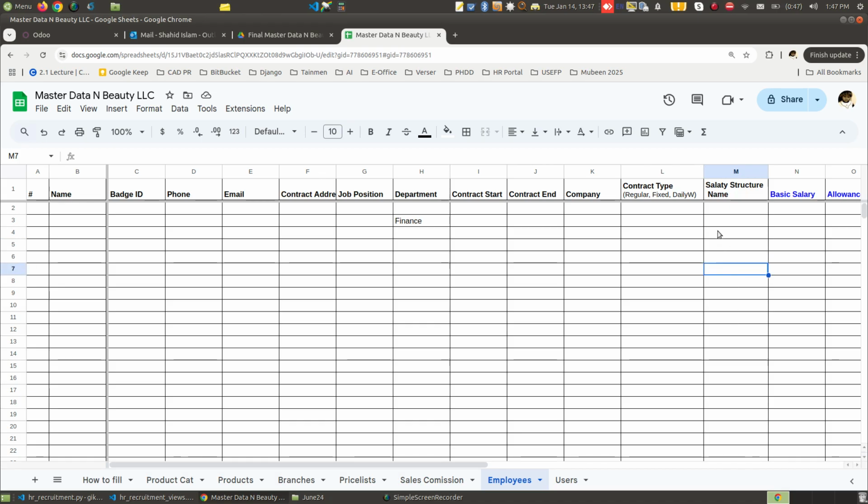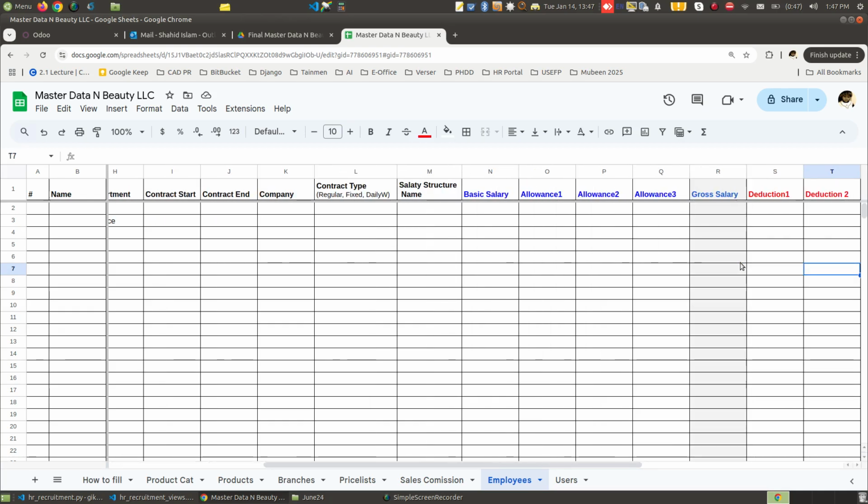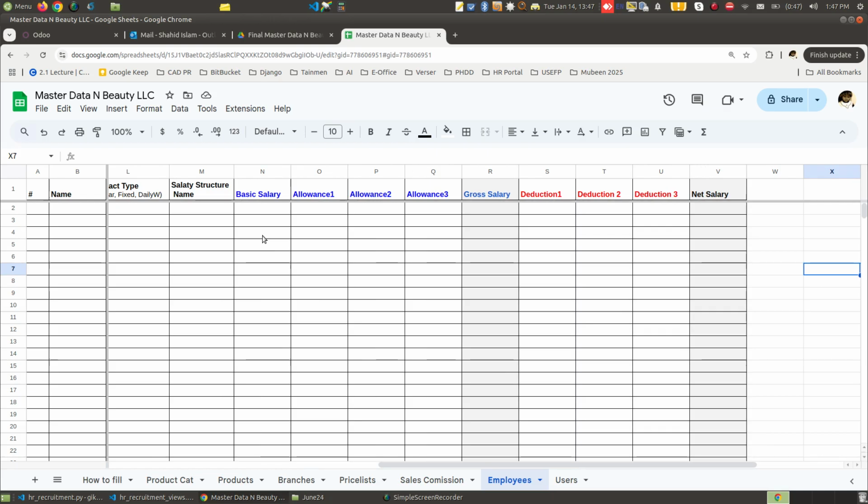Another, for example, the salary structure is fixed contract employees. So the salary structure name should be fixed contract. Then it's about their salary. What is the employee's basic salary? Like for example, employee ABC here we have.